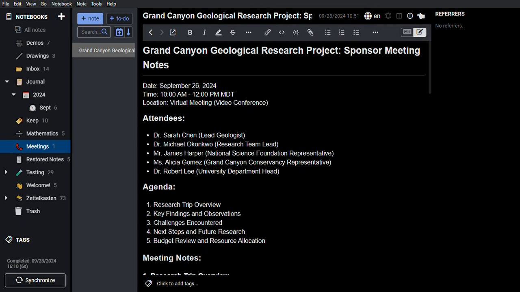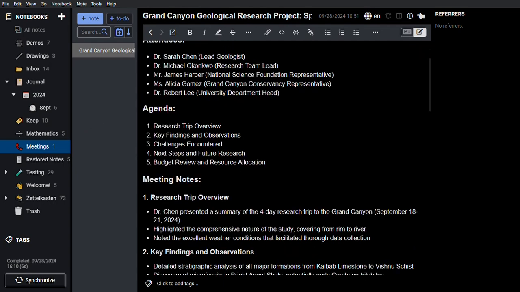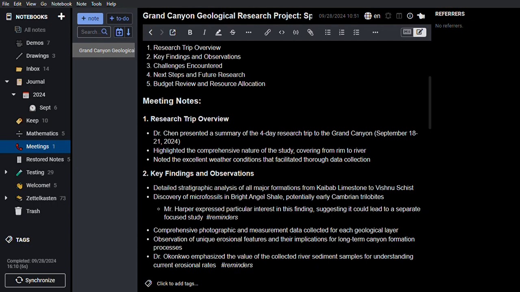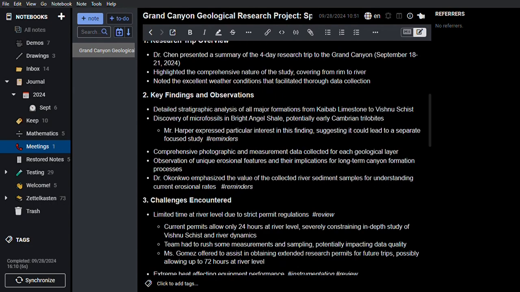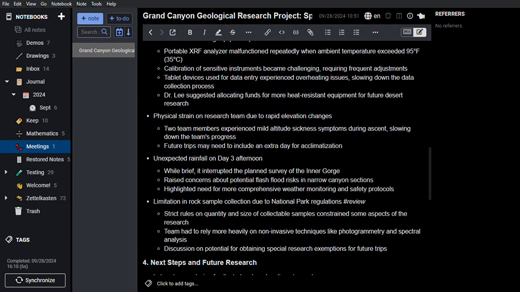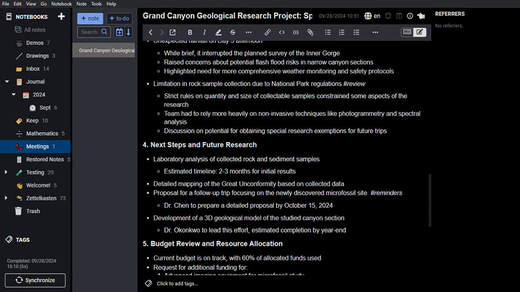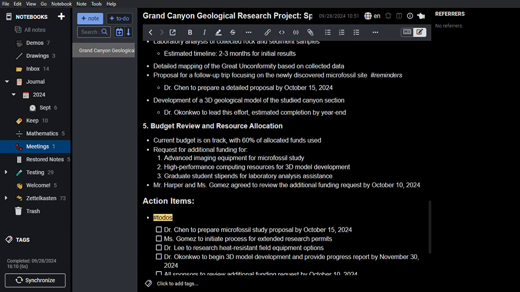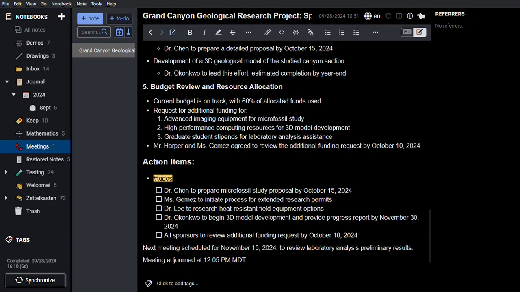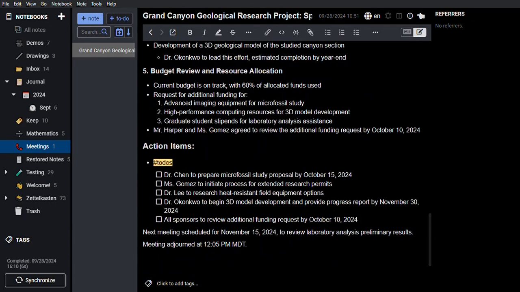All right, in my last example, I'm going to take meeting notes. So either at your job or you're in a meeting, I took the AI-generated geological research project that had the journal entries, and I had to create some notes for me. So you can see here, here's some meeting notes. We have attendees, we have an agenda, we have some meeting notes here, research trip overview, we have some key findings, some challenges encountered. We have next steps on future research, budget review, and we definitely have some action items that came out of this, some to-dos, and at the end, just when the next meeting is going to be scheduled.